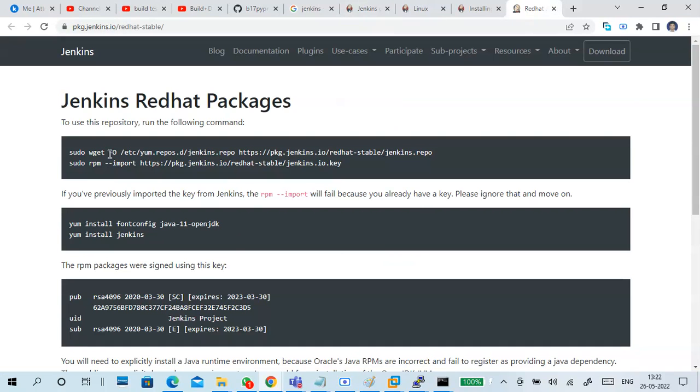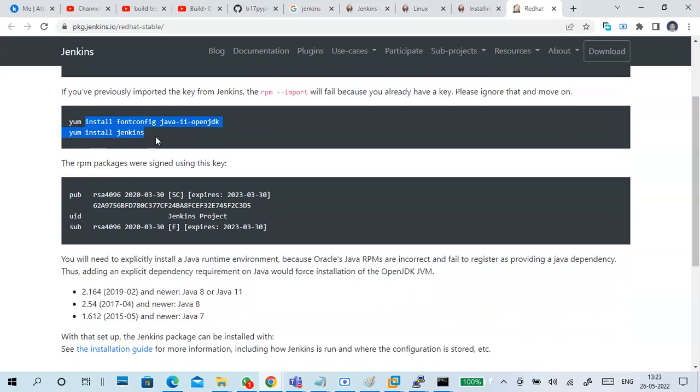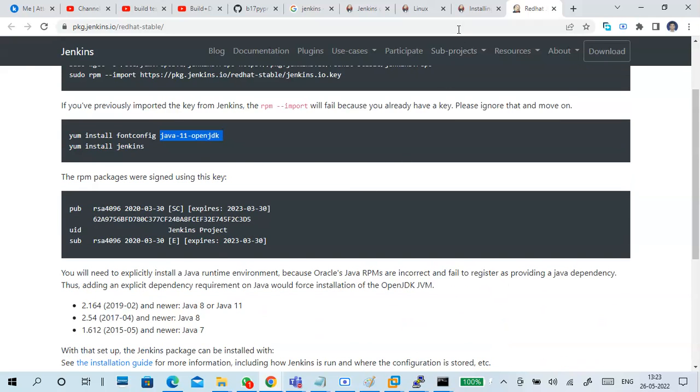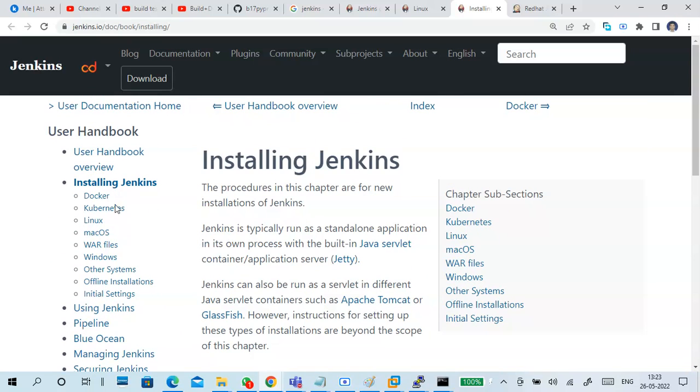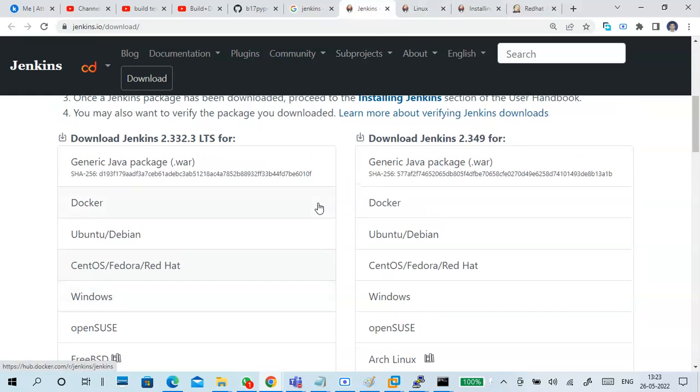So look here, how to install. You can get these things: the wget command to download, the RPM command for the key, installation of Java 11 and Jenkins. Installing Jenkins, whatever you want to install on Linux, as a WAR file, or on Windows, you have to check it, guys. Guys, follow these steps, please.